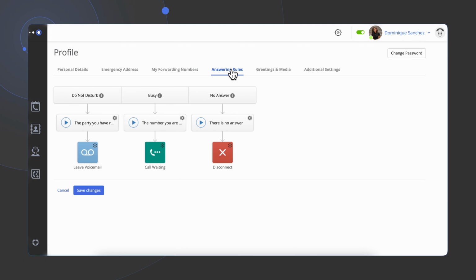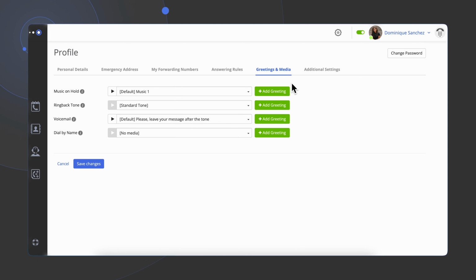In the Answering Rules tab, you can specify how to handle calls when your status is Do Not Disturb, when you're busy on another call, or when you don't answer. In Greetings and Media, you personalize your audio greetings by choosing the music on hold, adding a custom ringback tone, and changing the message the callers will hear if they are directed to your voicemail.